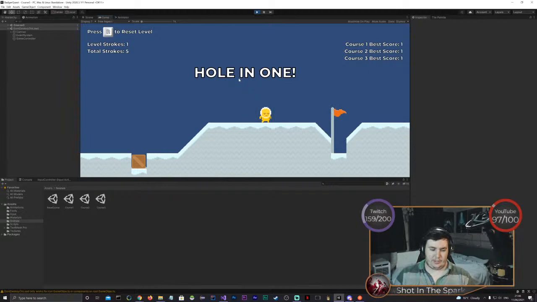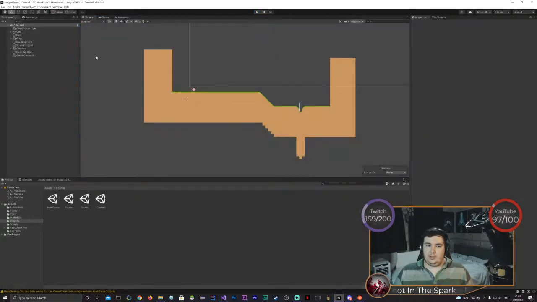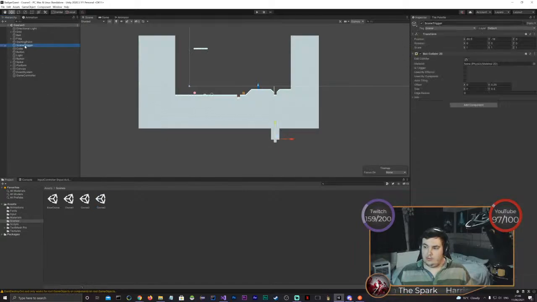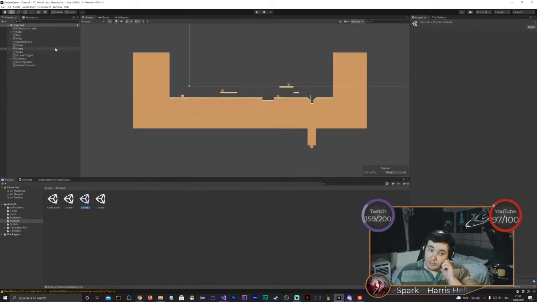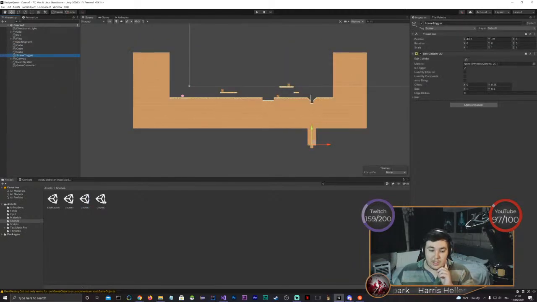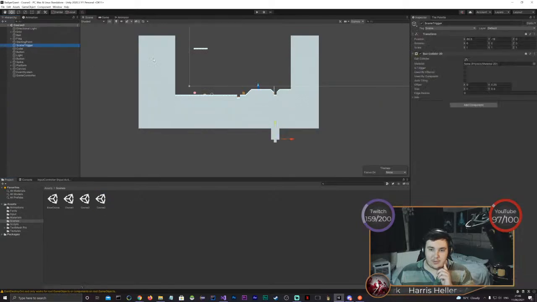No, okay, it's not progressing. Why is it not progressing? We do have a scene trigger, don't we? Oh, well, we do, but me being the idiot that I am, I didn't set it to trigger. Because I'm an idiot. There we go.